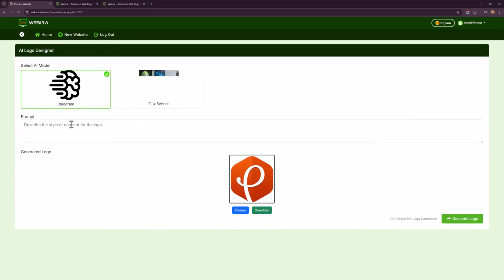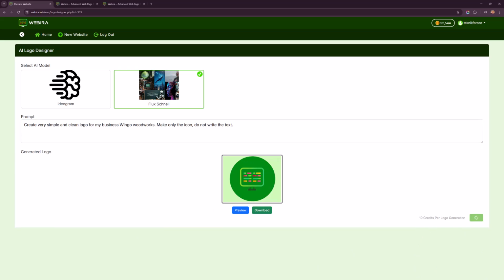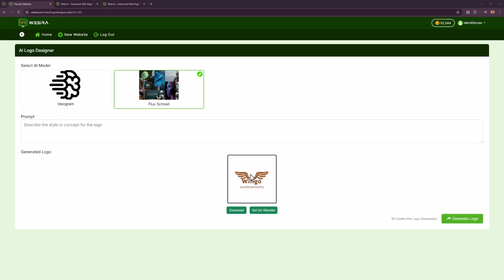It even has a logo designer. So if you need a logo for your business, you can use AIs like Ideogram or Fluxional to create a custom logo. For example, create a very simple and clean logo for my business, Wingo Woodworks. Make only the icon, do not write the text. So I can just put in any instructions I want. This is the instruction that I wanted, but you can use anything. Click on generate logo and in just a few seconds you will get the logo. Here you have it, Wingo Woodworks.